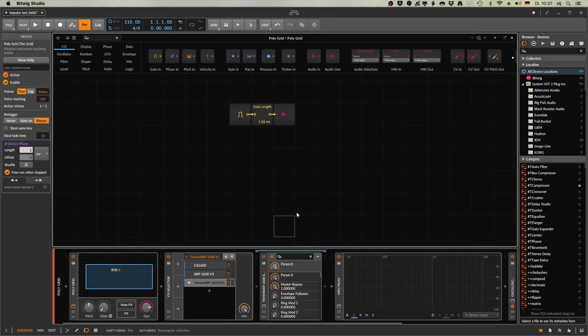This video shall show the problem with the filter in the Cherry Audio 2600 emulation. I will compare it with the TimeWarp emulation and the Arturia emulation, which emulate the same instrument.